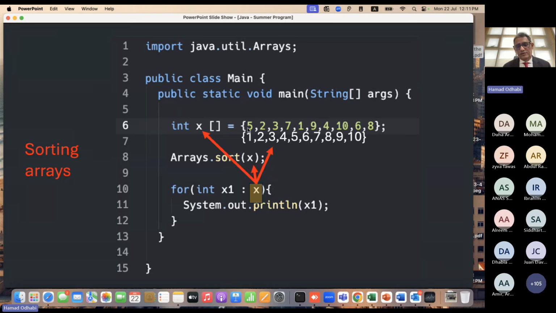Don't go to the previous one because the previous one is gone from memory. It's being sorted, and the new one is what we have now. So go through this new one, one by one. The first time you run the loop, your x1 will be 1, so it will print 1.